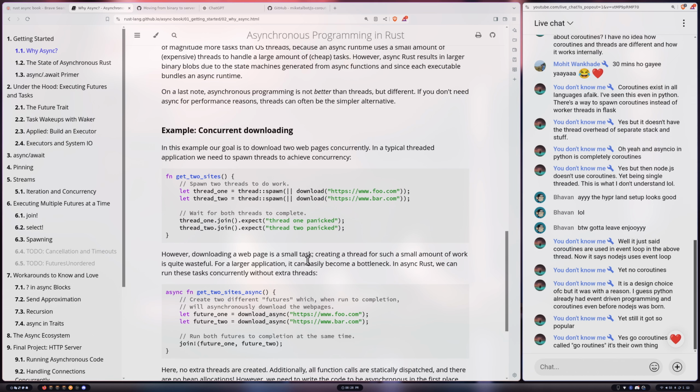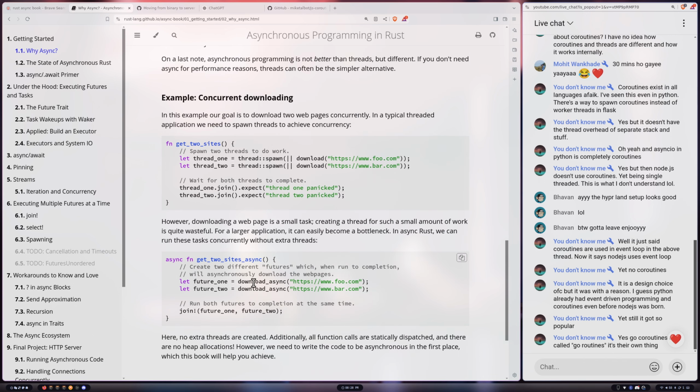So downloading a web page is a small task. Creating a thread for this amount of work is quite wasteful. For a larger application, it can easily become a bottleneck. In asynchronous Rust, we can run these tasks concurrently without extra threads.